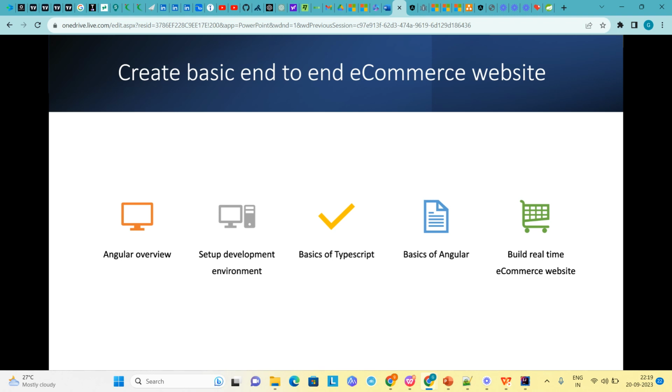So basically, we will be using TypeScript for writing our first program, and then we'll see how to declare variables and arrays in TypeScript, how to loop over the array, and then we'll create few classes in TypeScript. Then later on, we will move on to basics of Angular, where we will create a dummy Angular project, and we will see how the components are created and how we can make use of the components to render those components in the UI. And slowly we'll start building our real-time e-commerce website.